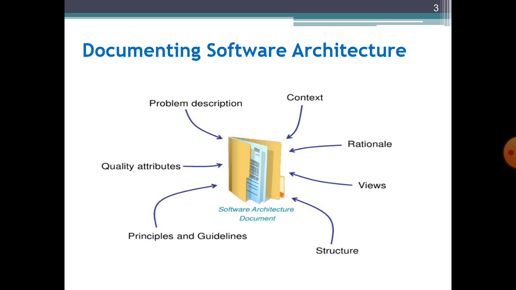So here is a comprehensive generic view of how a software architecture document looks, or what kind of elements are actually contained in this software architecture document.